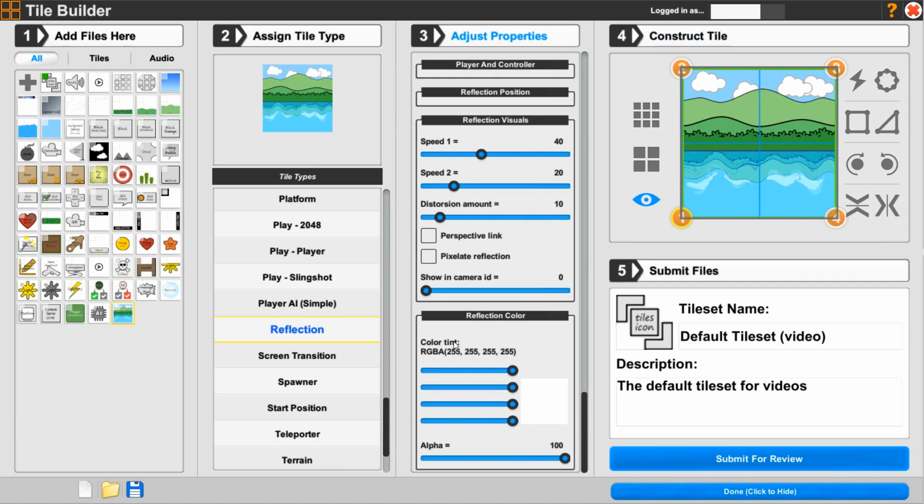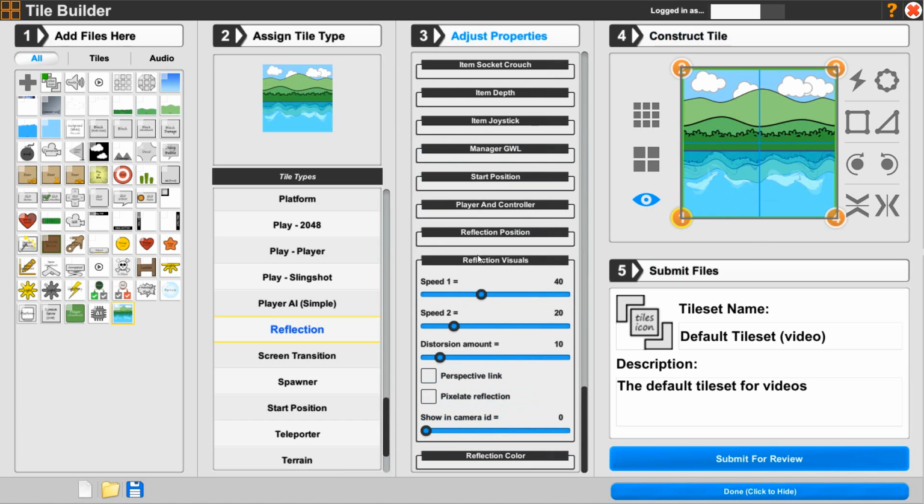And then the last thing is color. It's going to reflect whatever it sees here. So if it's this green, it'll be that green. But if you want a tint of blue, or a tint of green, like you want it to be mossy and swampy, or you want it to be crystal clear, then you'll change the tint color for that. And then also the alpha for how much you can see behind it. Alright, so that's all the parts for the reflection.